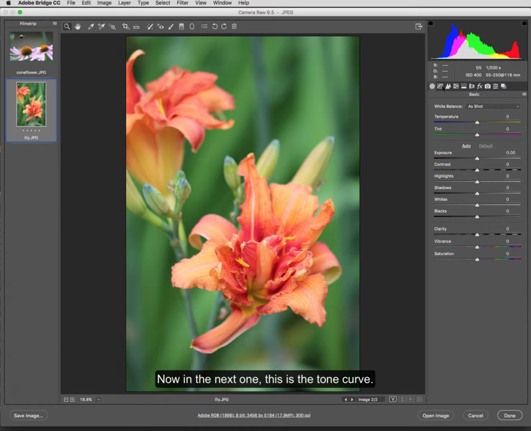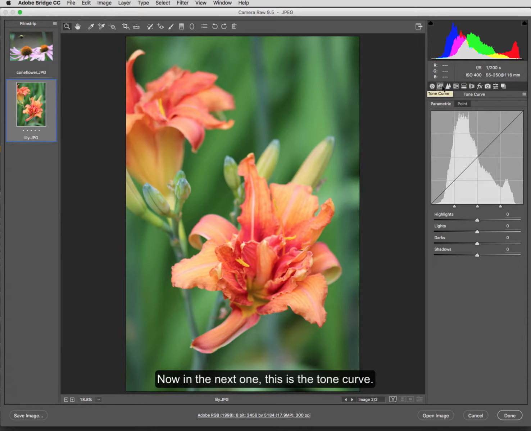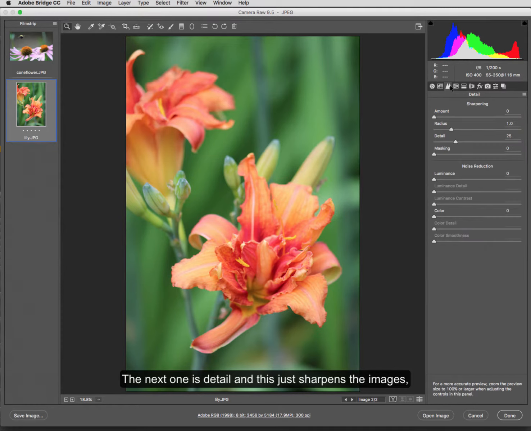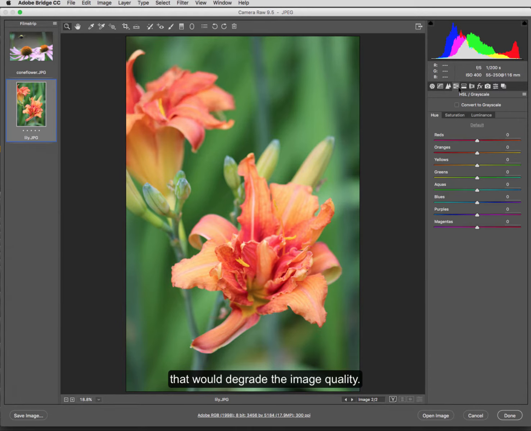Now in the next one, this is the tone curve. This finely tunes the tonality using a parametric curve and a point curve. So it kind of looks like a histogram with what we're more familiar with, the curves dialog box. The next one is detail. And this just sharpens the images or potentially reduces noise that would degrade the image quality.